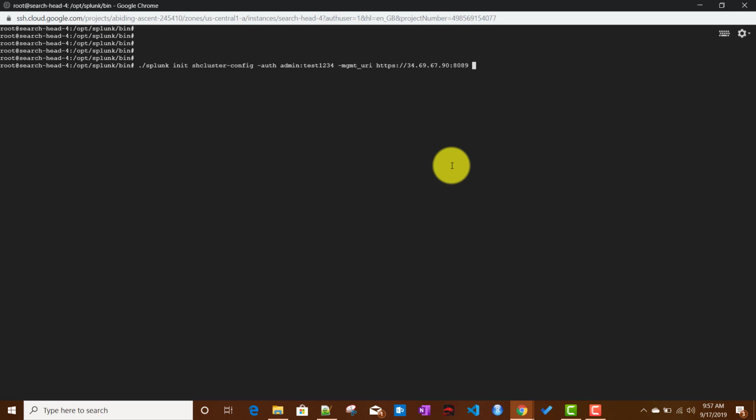Now you have to give the replication port here, which I'll be giving as 9000, okay. And the replication factor. If you're not sure what the replication port and replication factor mean, I discussed them in detail in my other videos, so I'll be giving that video link over here as well. Replication factor, let's say I'll be giving 3 over here, okay.